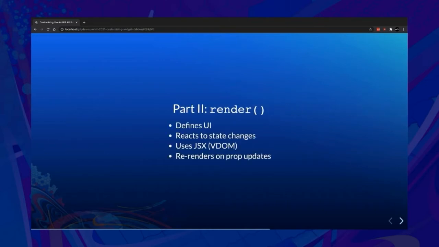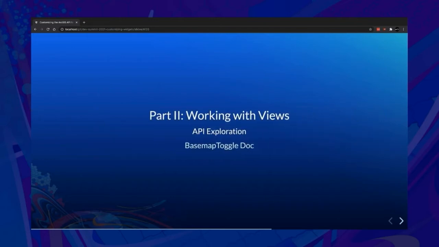So let's talk about render. It defines the user interface and reacts to state changes or property changes. It uses JSX or virtual DOM and will re-render on property updates. So let's look at an example widget. This is the base map toggle.